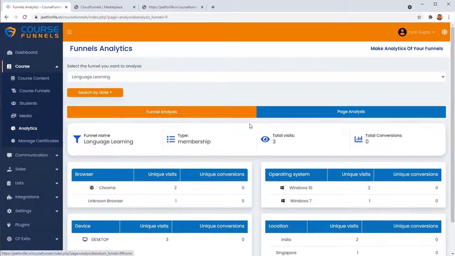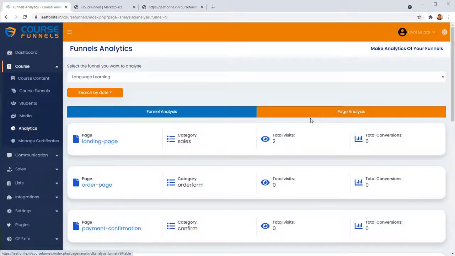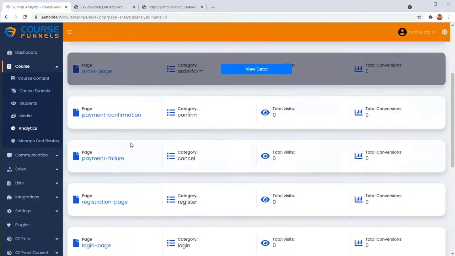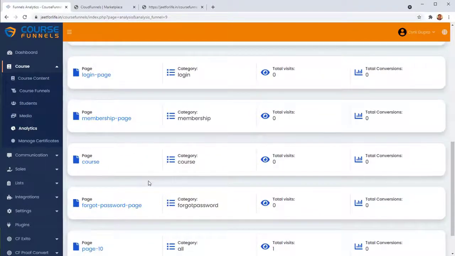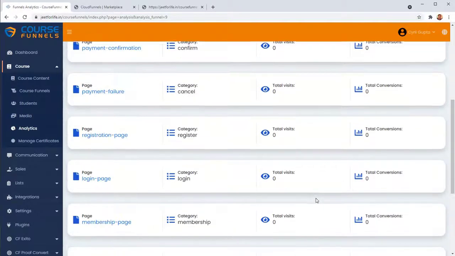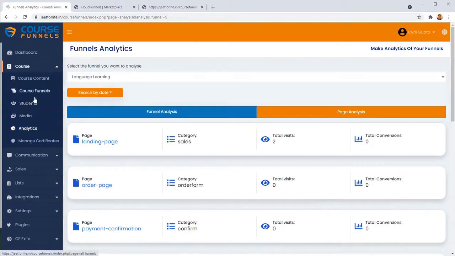You can do it on a funnel wide basis or even on a page wide basis. So you can see for separate pages exactly how your visitors were behaving and how they converted.